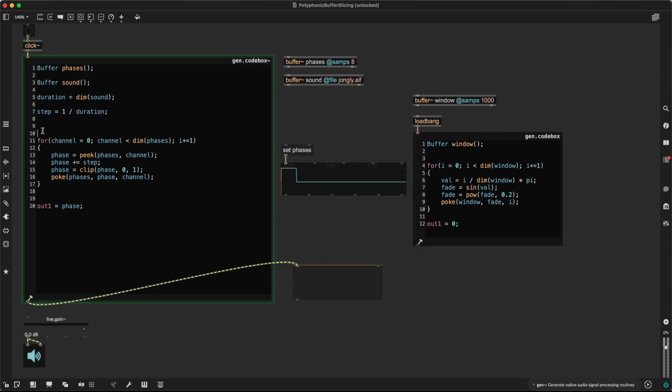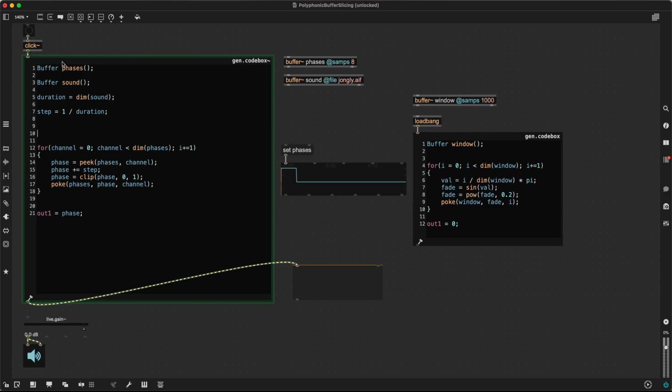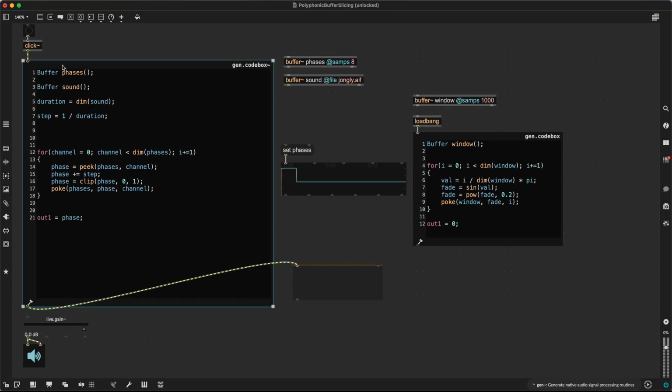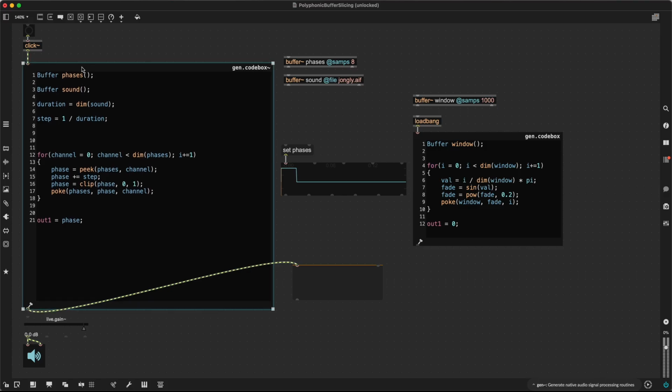And now I want to do the voice allocation. So essentially, I want to find the next free channel and then start the phasor within that channel. So what I want to do, how I want to achieve this is I want to send a number in here representing the part of the buffer we're playing. And then the channel will be allocated automatically.